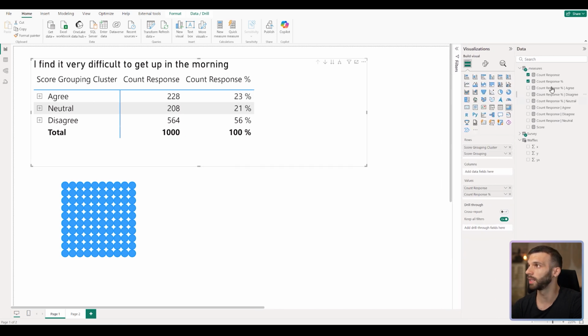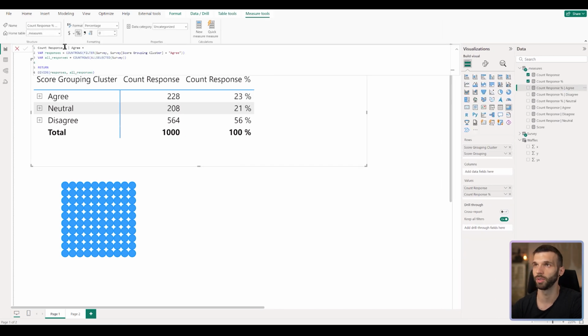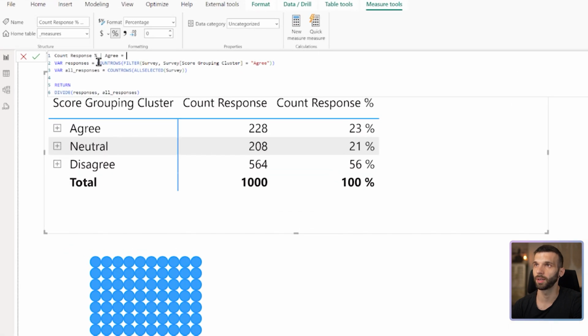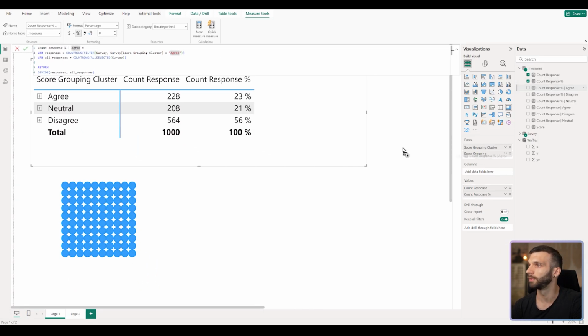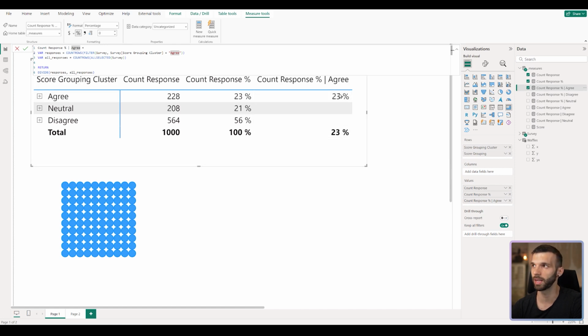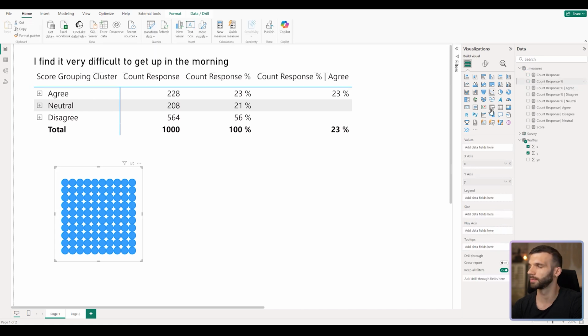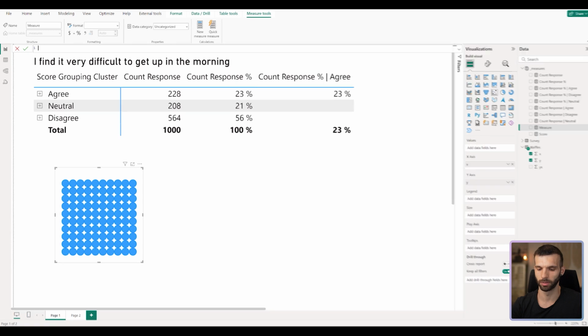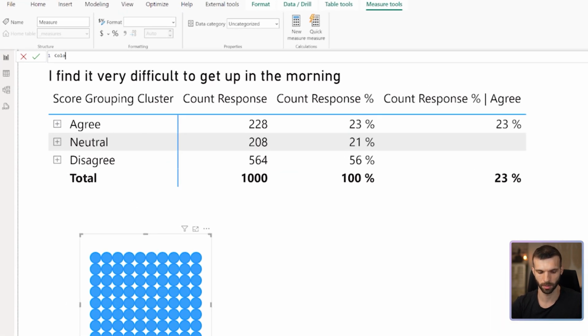If you click here on this count response agree, you can see that we calculate the responses in a table which is filtered only to the agree grouping or cluster. If we add it to our matrix, then you see that it only calculates it for the agree value. So we can use this now for our conditional formatting. So for the formatting, we are going to create a new measure. Let's call it color code waffle agree. And it's going to be a simple calculation.